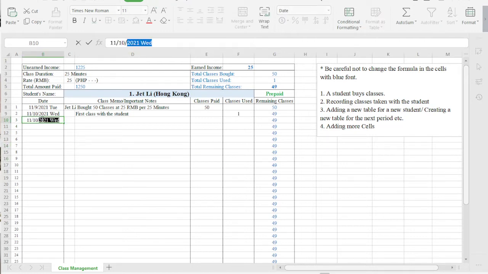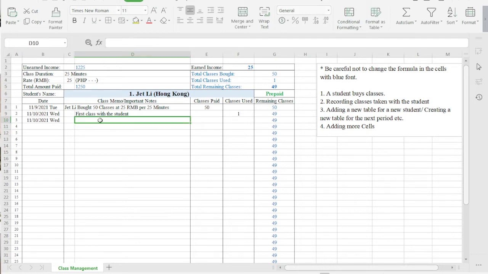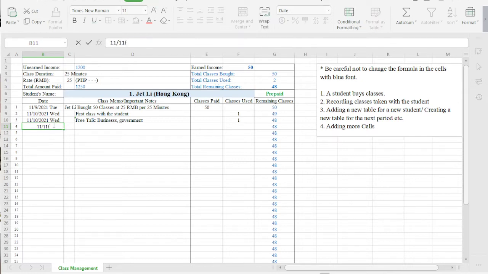So let's say for example today you had 2 classes. Today is Wednesday as well. So today we learned, okay, let's say you just had a free talk about your girlfriend, about your business, or about the government, or any other stuff. So you can then input number 1 there again. That means 1 class today. And let's say for example that today is already November 11th, a good time to go shopping.